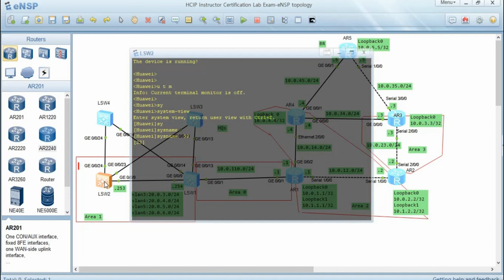We come to our switch 2 here. On switch 2, you're also going to create the respective VLANs. So VLAN batch 3 to 6. Now, after that, we configure the interfaces. So interface gig 0/0/9.